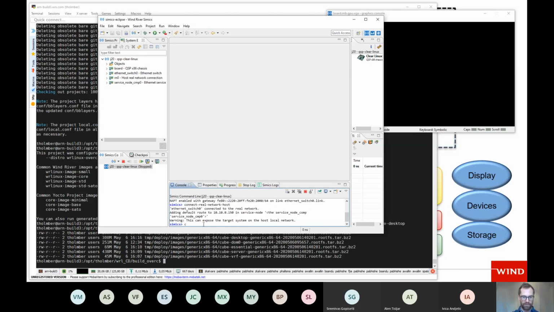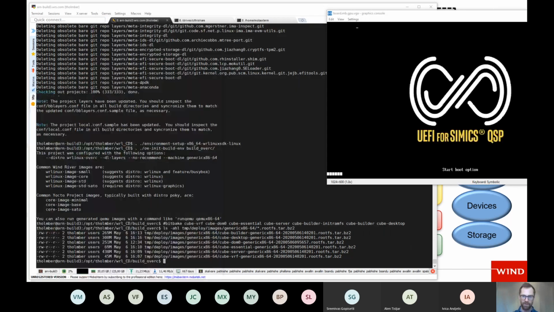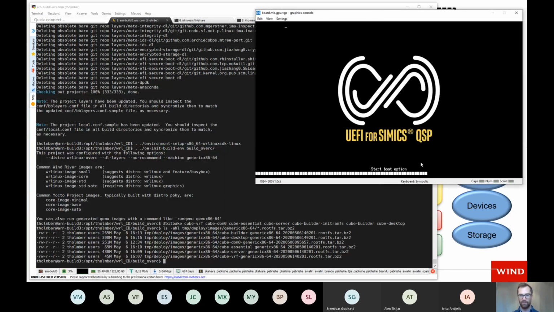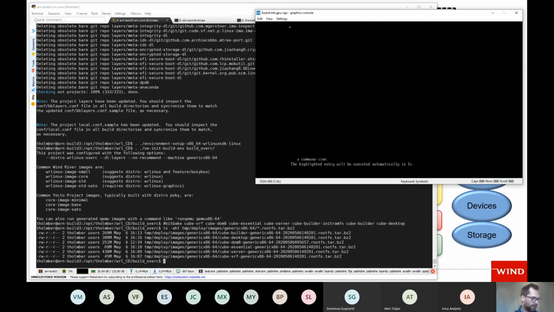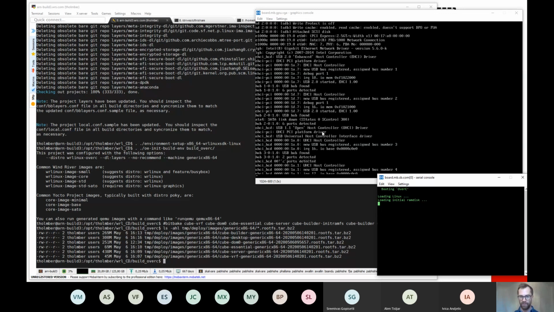Then I will start the simulation. So I remove the Simics window for now, and you will just see the graphical view. Now we see the BIOS booting, and then you will see OVC GRUB coming up. I can bring up the other console. I have two consoles, one graphical and one serial console.